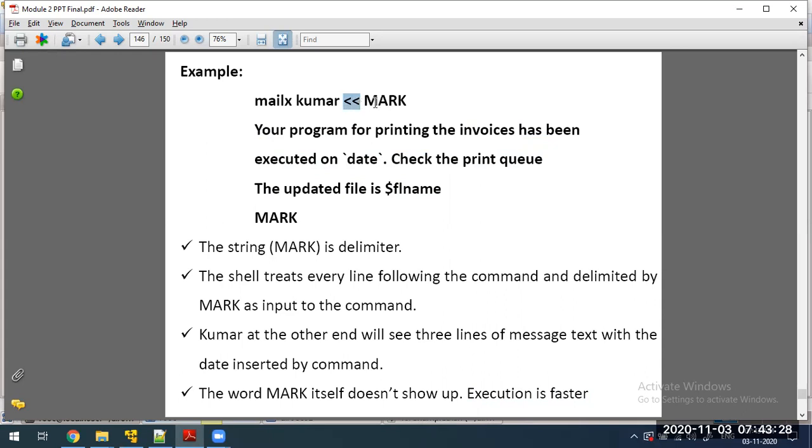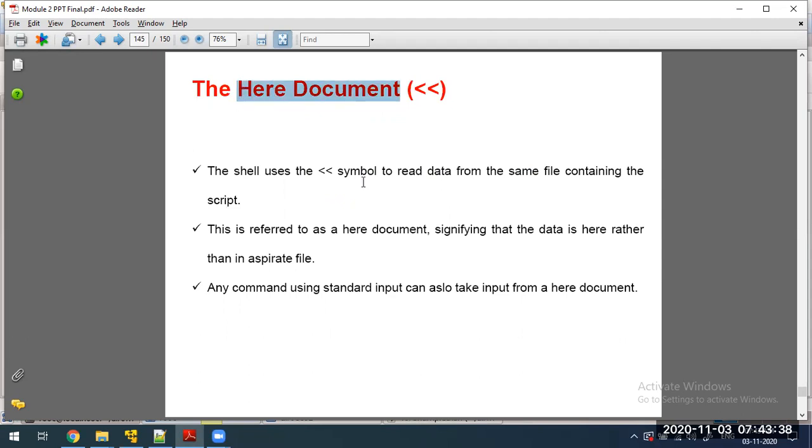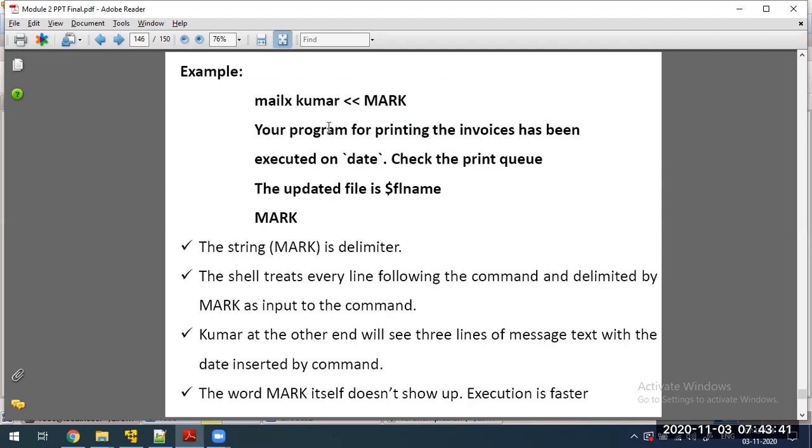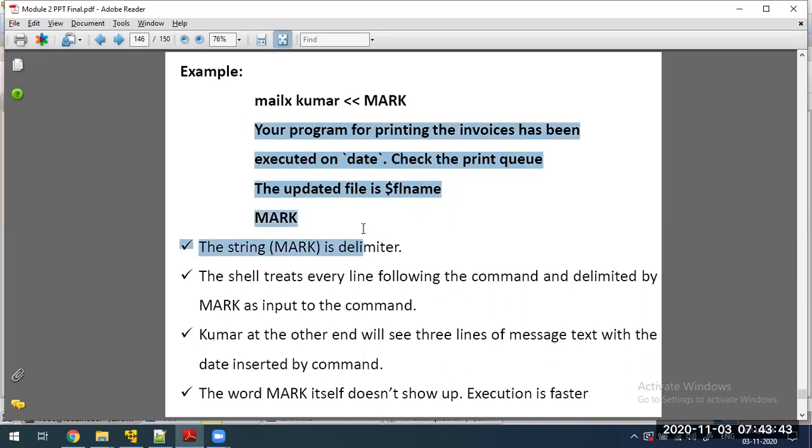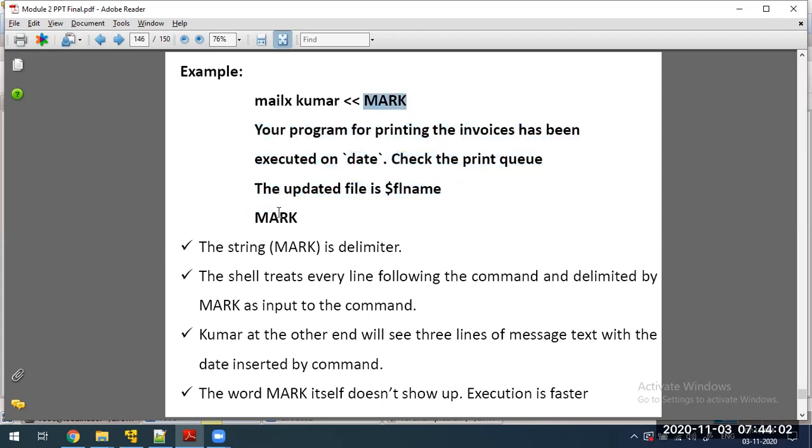This arrow mark indicates that the content we write will be the input to this command. That is the meaning of this. This is why the name they have given is here document, the input is very near. If you don't write it here, then the other option is you have to give it from an external file. The text we want to send, where it starts and where it ends, is indicated by these delimiters, mark and mark. This is a keyword that you cannot change.